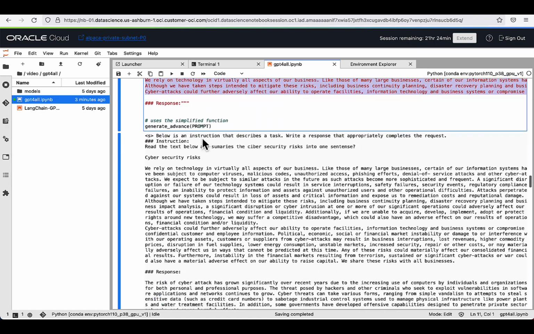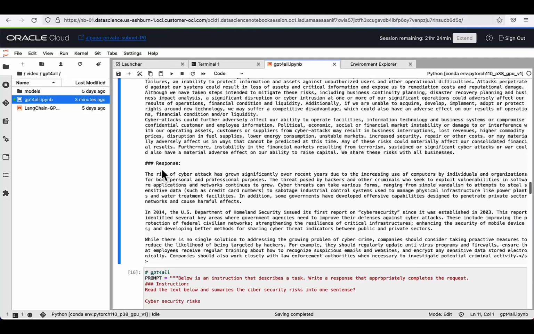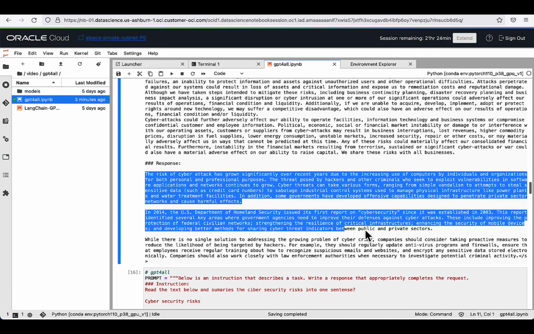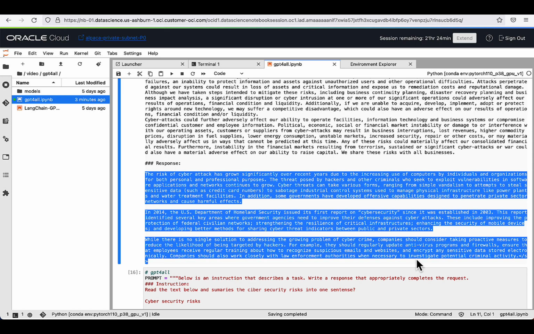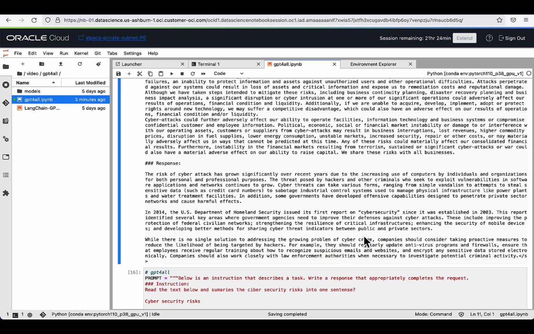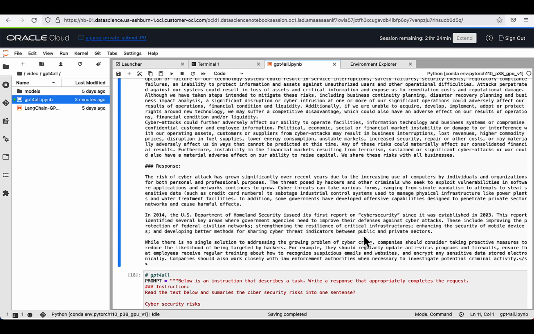And that was interesting because the response from the LLaMA model was not really a summarization. As you can see, it's basically the same text, just written in a different way. So it's not really summarization.